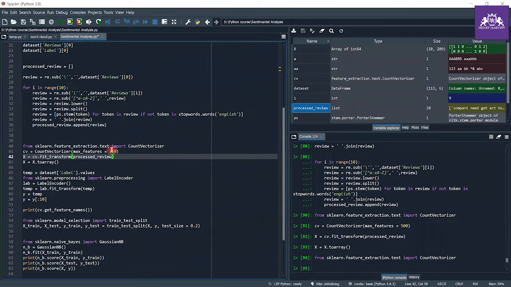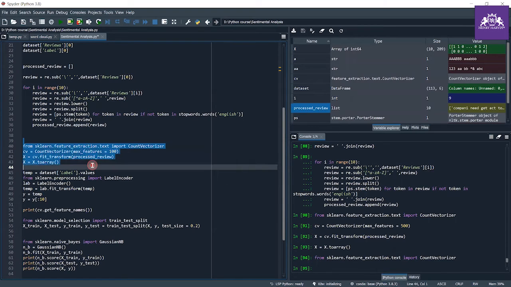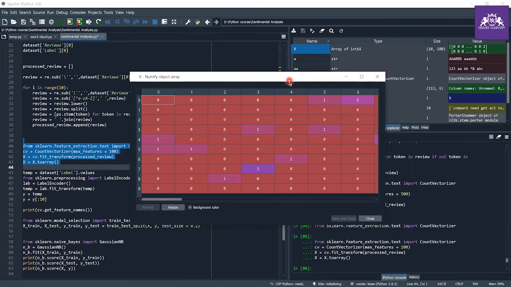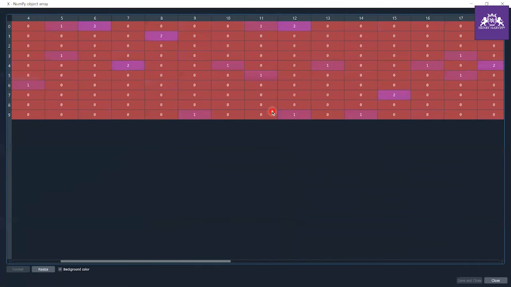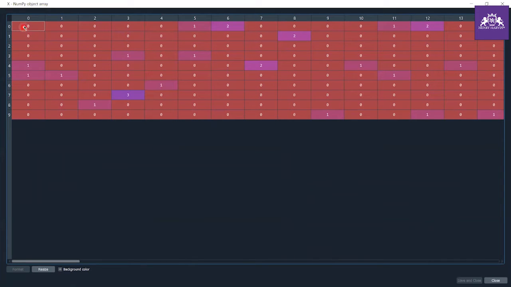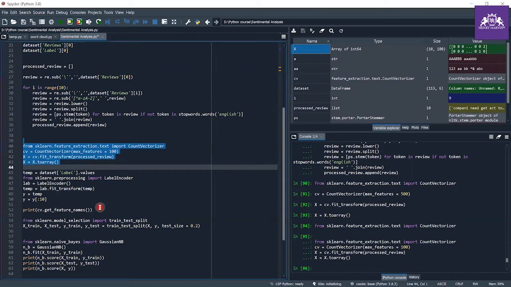But let's say I specify only 100 words, and let me execute this once again. Then you can see that we get only 100 words. We don't get the 209 because it considers the top 100 words across all the sentences, and it makes these vectors. The zeroth word is present in the fifth review, and the first word is present in the sixth review, and every word can be seen.